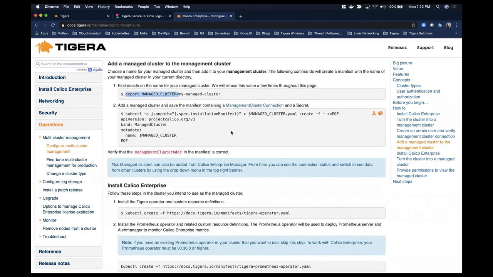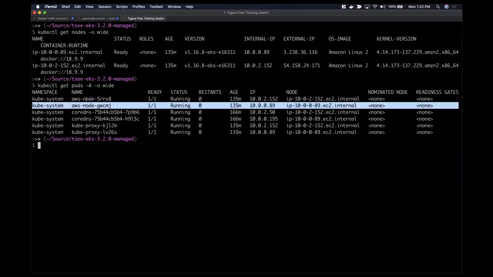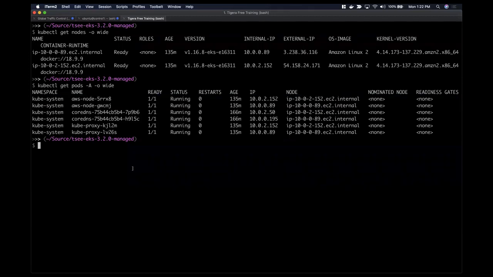We're going to give it a name. So this is the EKS cluster that I've already built out for us. I've just deployed a 2-node EKS cluster to US East, and you can see that we just have some pods here. We're using the AWS CNI, so we're going to deploy Calico Enterprise in a policy enforcement only mode.